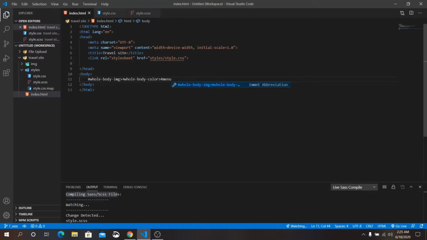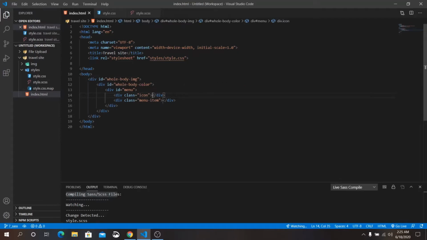Inside menu we will have a div with class name icon, plus we will have item menu item, and press tab. Inside icon, just write icon for now. By using Font Awesome, we will add those icons later on.